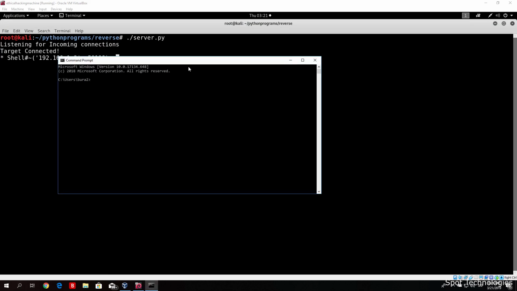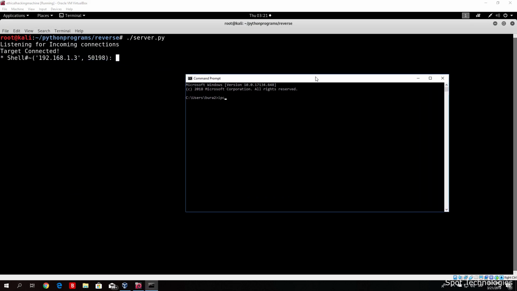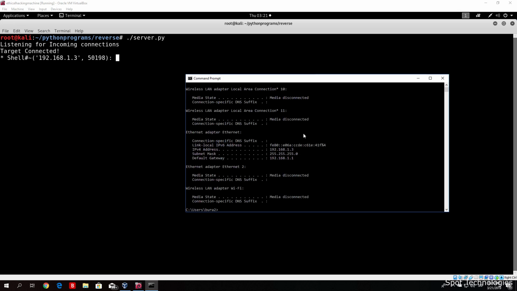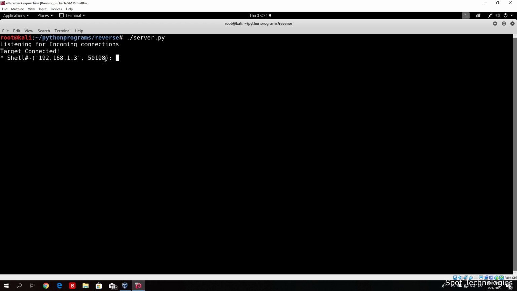If I open my command prompt and just type ipconfig, we can see that the IP address of my Windows 10 machine really is 192.168.1.3. This port right here is the port from where the connection is coming from on the Windows 10 machine. The local port that we listen on was 54321, and this is the port from the Windows 10 machine that is sending the packets to us.